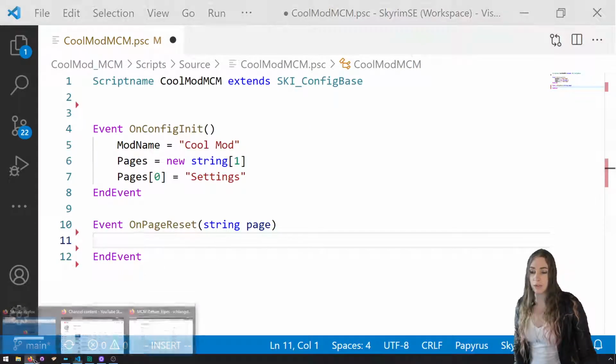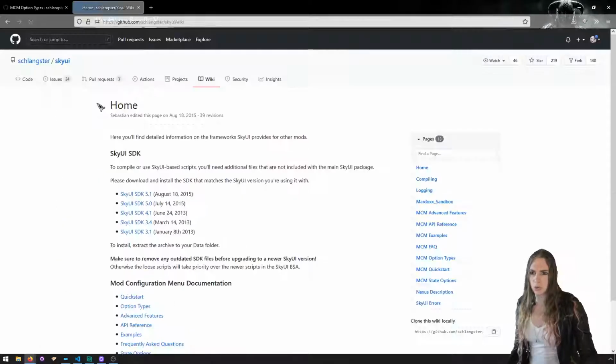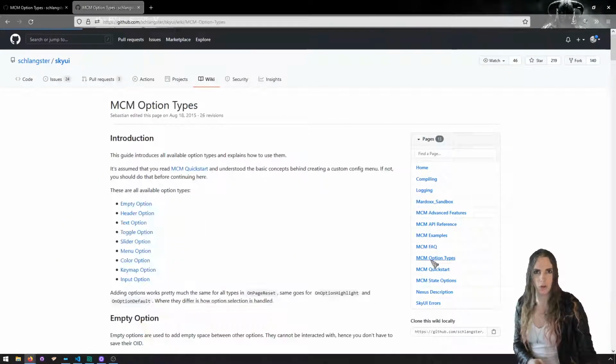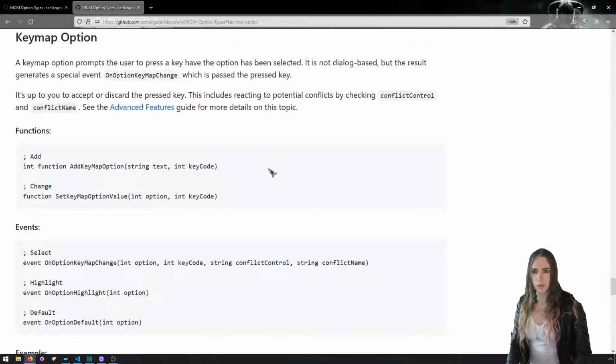So let's head on over to the SkyUI SDK documentation, which, as a reminder, you can just look for SkyUI SDK. It'll bring you to the Google, and make sure you go to the wiki, and then there is an option reference over here for the option types. We're just going to do what they tell us to do. And I will show you how to make the key map binding do something. So actually we want to look at the different key codes because we're going to record a key code.